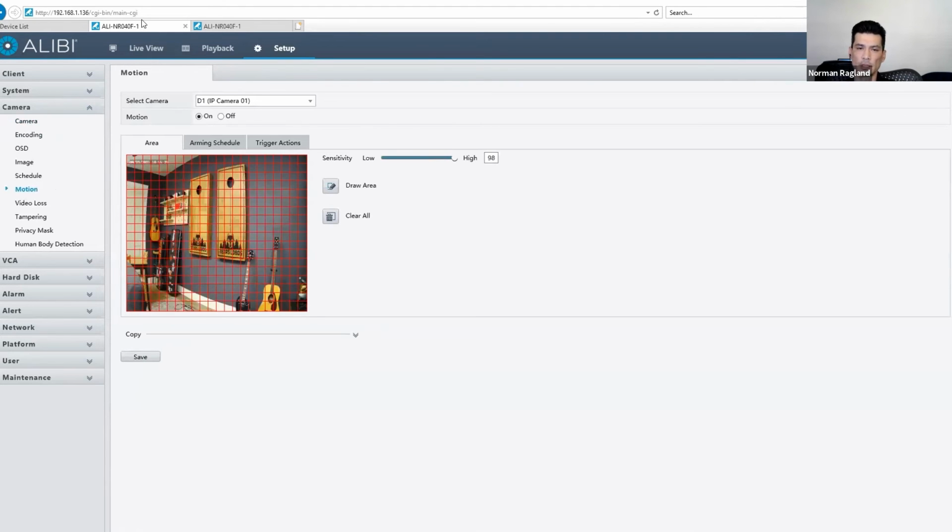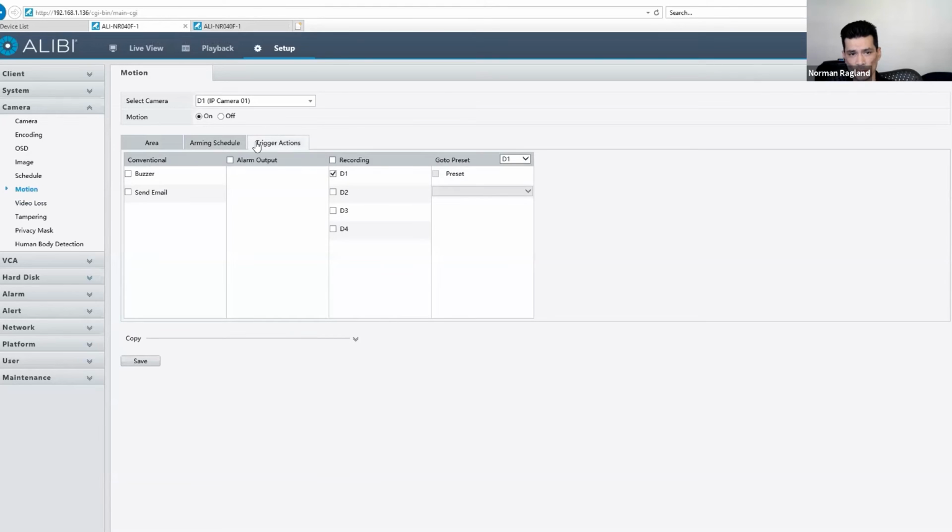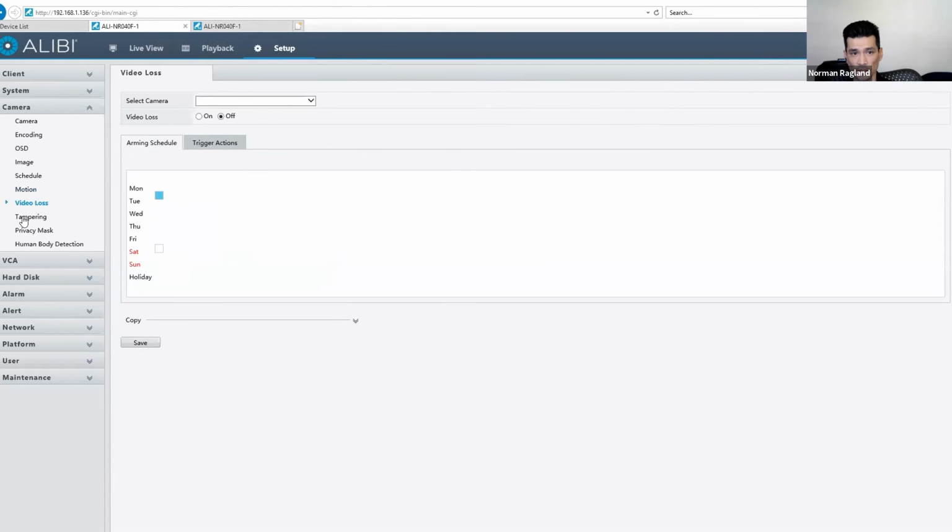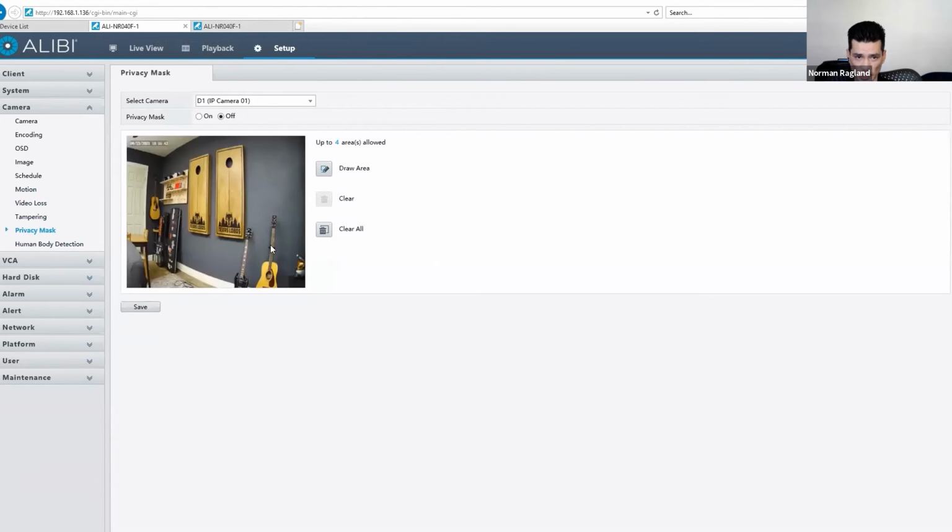Yeah. So there's basically motion detection here. Just make sure you check the box, set your grid. You can set schedule or trigger actions from there. Same thing for the next few items below that you see there: video loss, tampering, privacy. And you'll see one that says human body detection.